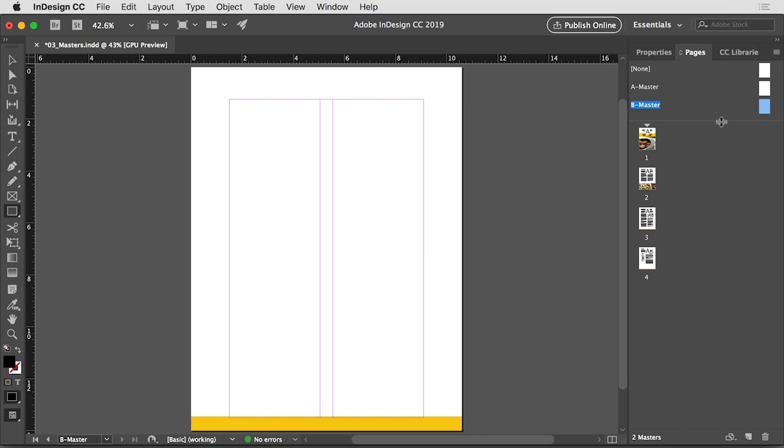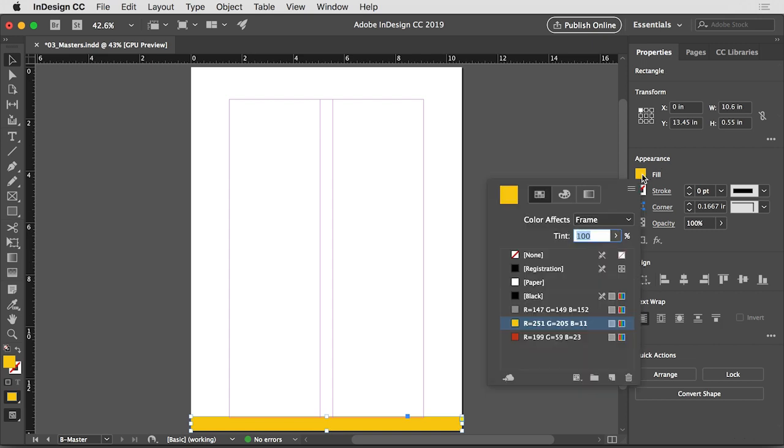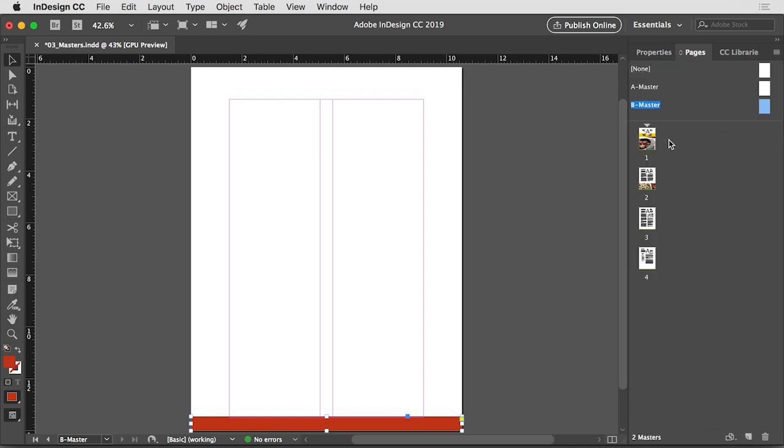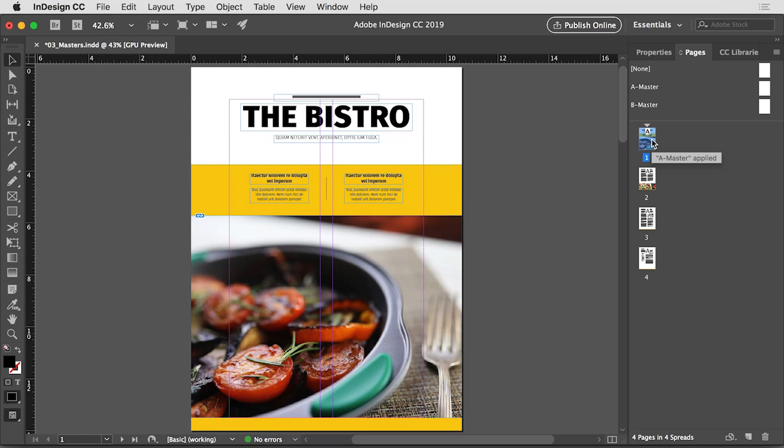Now, to change the color of the rectangle, select the Selection tool in the Tools panel, and then click on the yellow bar at the bottom of the page. Change the color to red using the Fill icon in the Properties panel. Now, let's see how to apply master pages to your document pages. Turn to page 1 of the document by double-clicking on the page 1 thumbnail in the Pages panel.